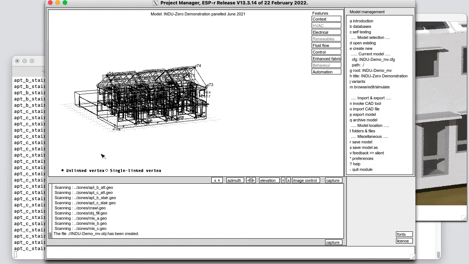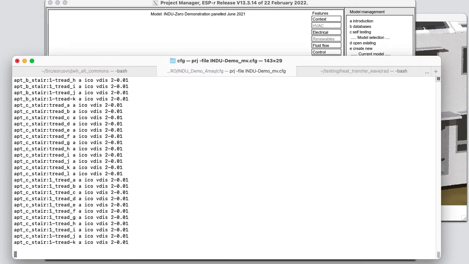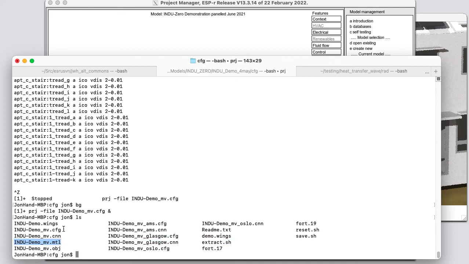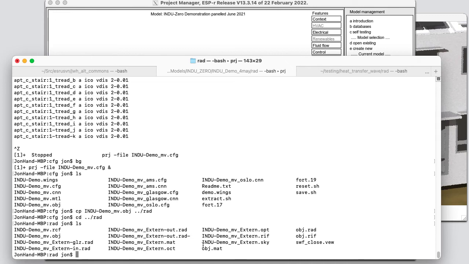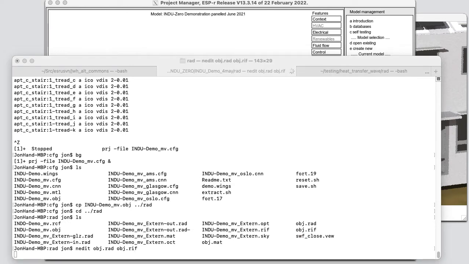Okay, we've exited that. Let's go and look at what we've got in terms of files. Yes, we've got a .mtl and a .obj file that have been created. We want to copy the .obj file into the Radiance folder. And then we go into the Radiance folder, and what have we got in here? We've got an object.mat, object materials, and then the Radiance file with the ground plane and the site information, and the RIF file. So we need to edit these two files here, and change a couple of things inside of them.